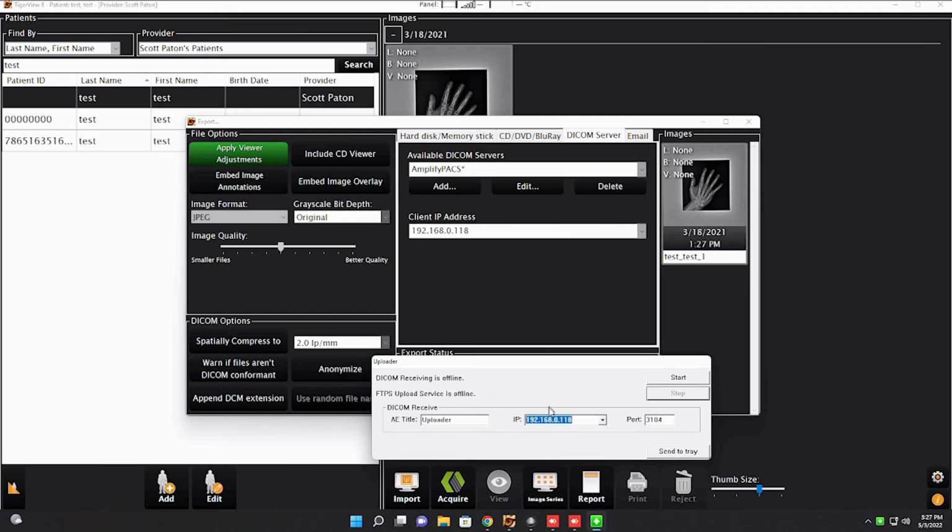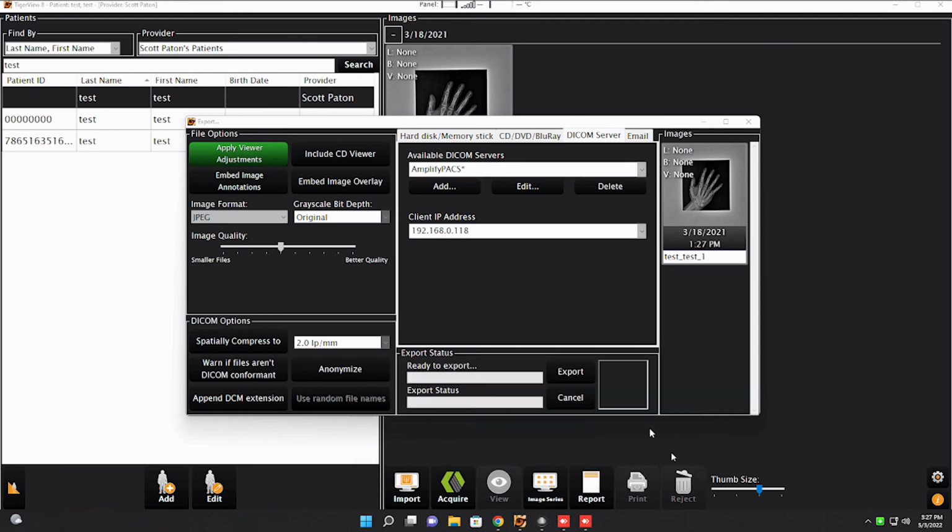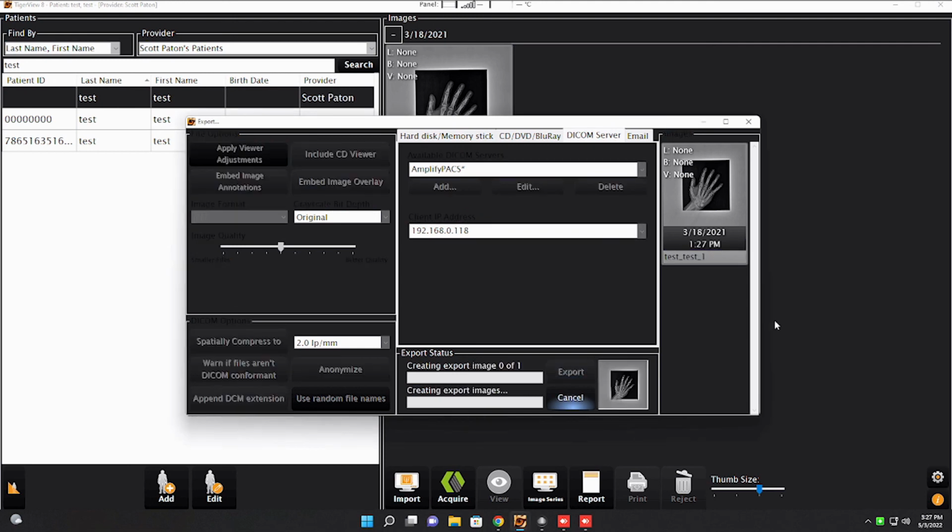So just make sure that the IP addresses all match, and then you're going to click Start, and then Send to Tray, and now when you export the images it should work correctly.